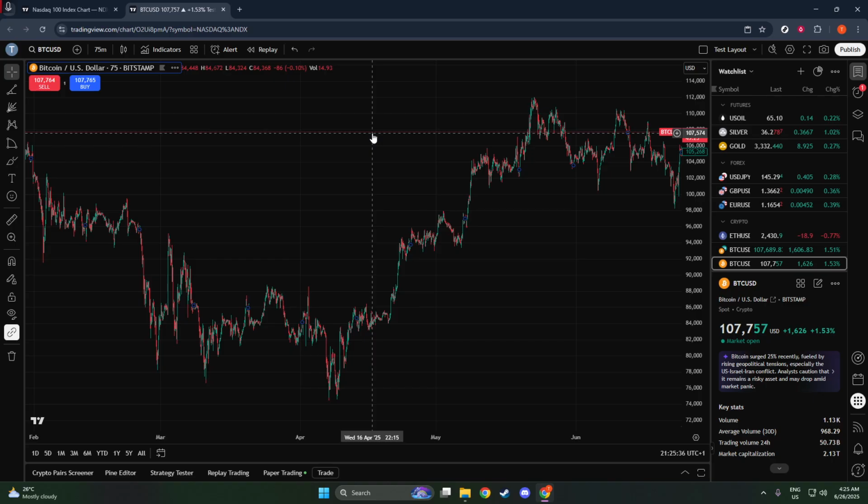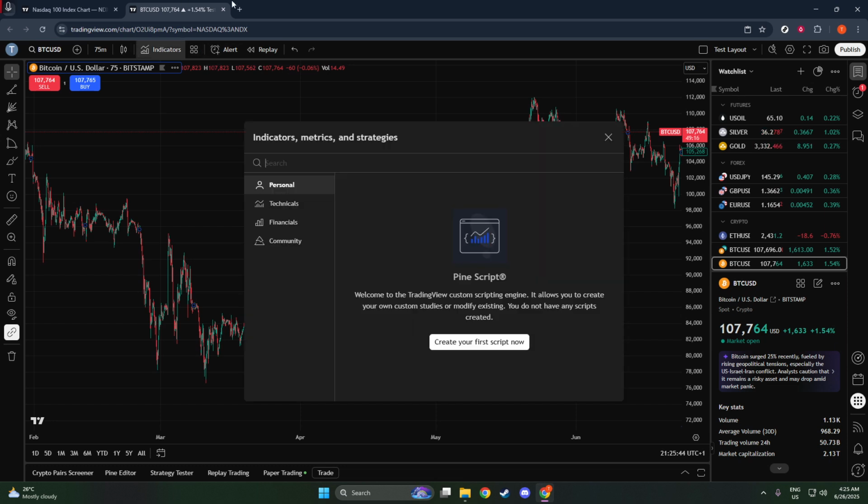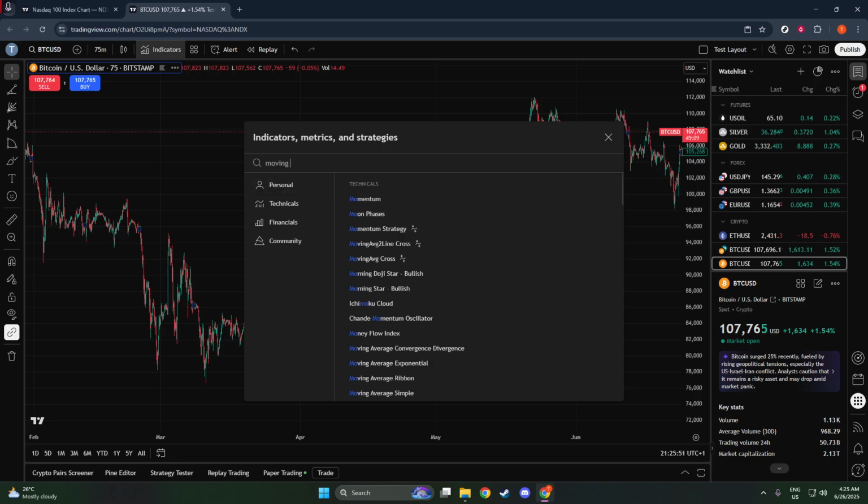Once your chart is open, draw your attention to the top toolbar and locate the Indicators button. This is where TradingView houses a variety of technical indicators that can be used to analyze price movements. We're particularly interested in the moving average, which you'll find by typing those words into the search bar after clicking Indicators. It's also known as the Simple Moving Average, or SMA. This tool is popularly used for identifying the overall direction of an asset over a specified period.